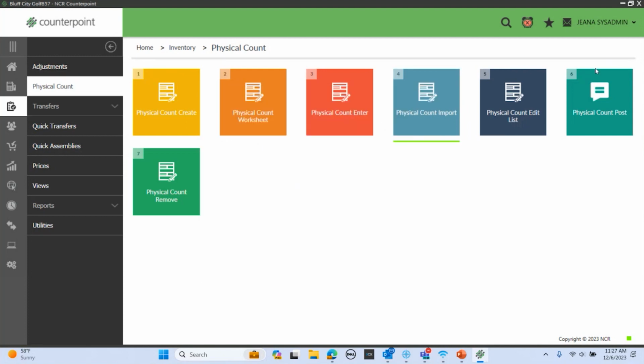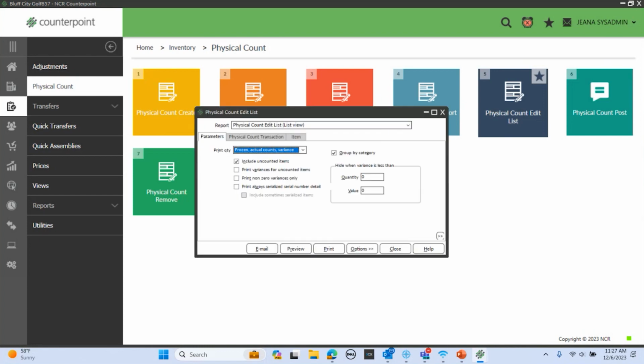When you're done, or even during the inventory itself, but especially when you're done, click on the Physical Count Edit List. Again, it's a report. It's not going to change anything. And I like to run this with the print quantity at frozen, actual, variance, include uncounted items, so I can see if I missed anything. And then I like to print variances for uncounted items. And I like to group the report by category so I can see if there's any high shrink categories.